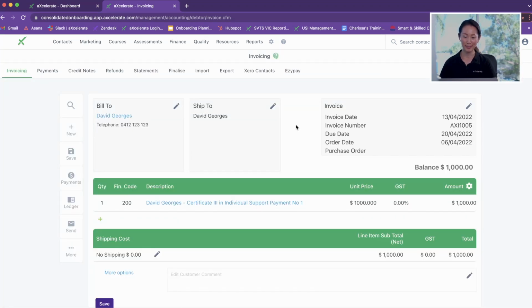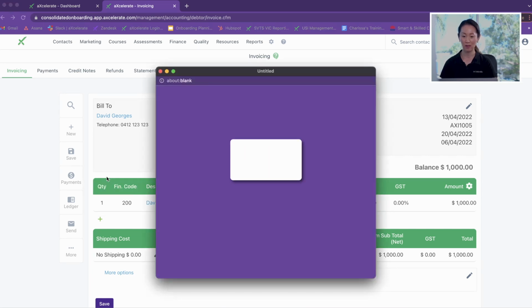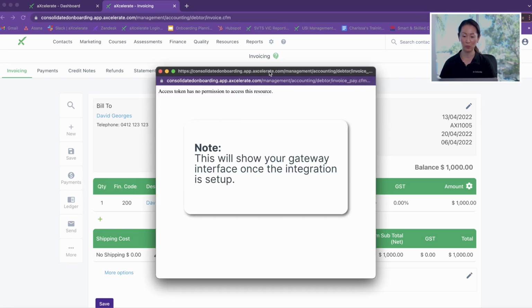To process a credit card payment, simply go to Payments on the left and click on Process Credit Card Payment. A pop-up box will show up where you can enter the student's credit card details when your payment gateway integration is completed.